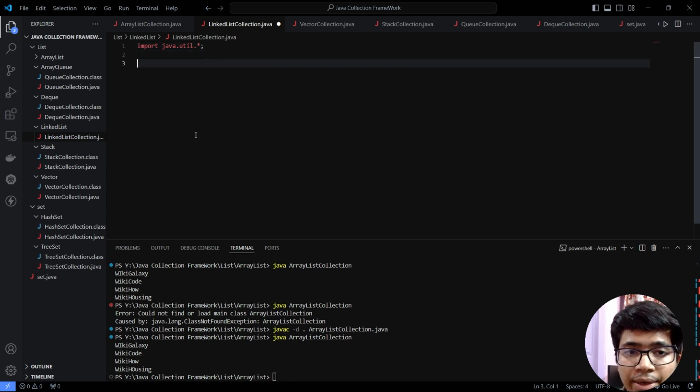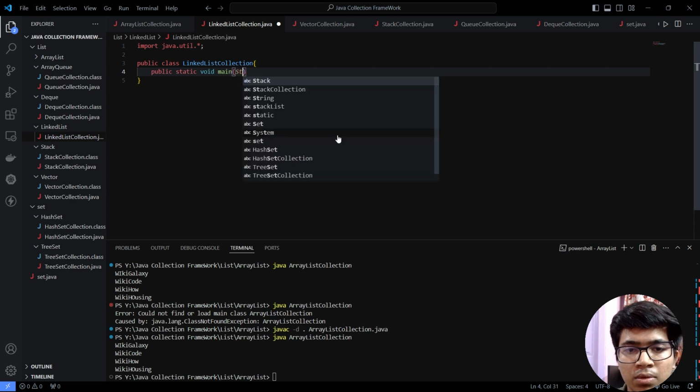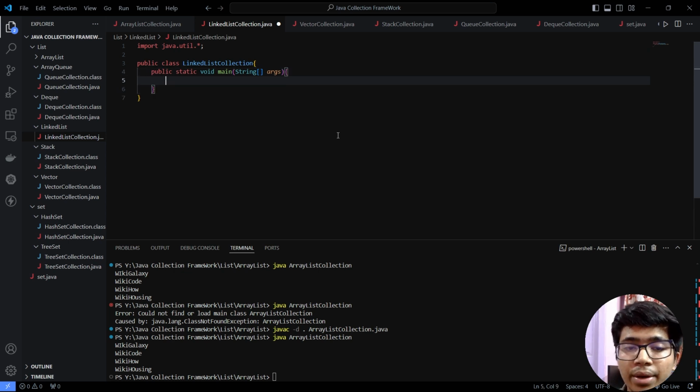Again we will be declaring the file name as public class, and we have to give the same name as the file name. So LinkedListCollection, public class LinkedListCollection, public static void main. Okay, now we have to declare the linked list.